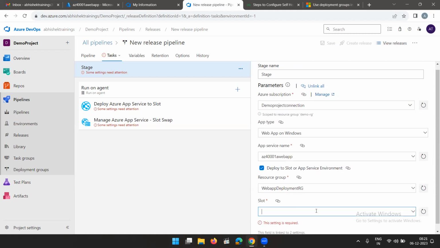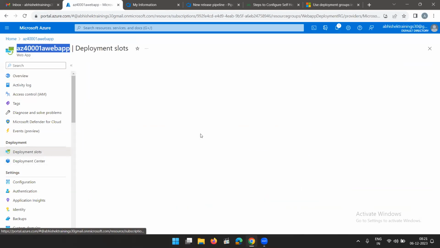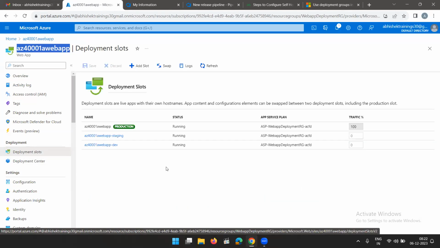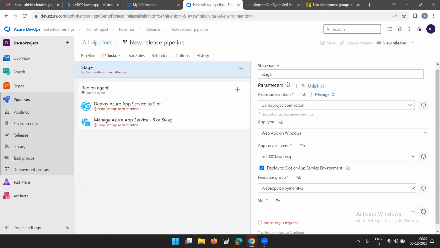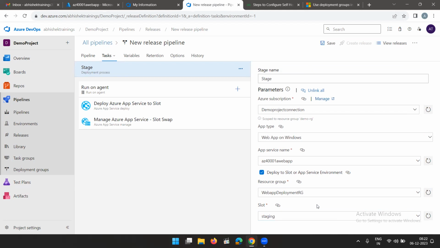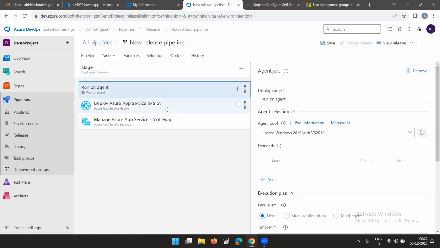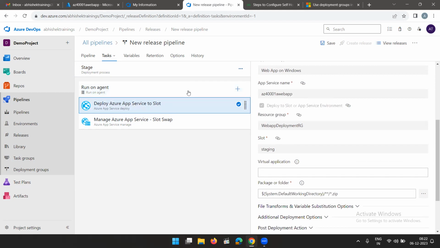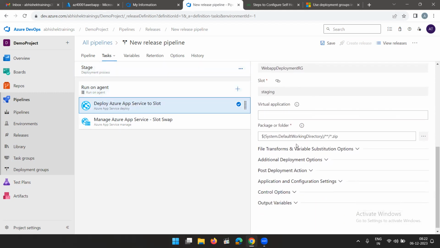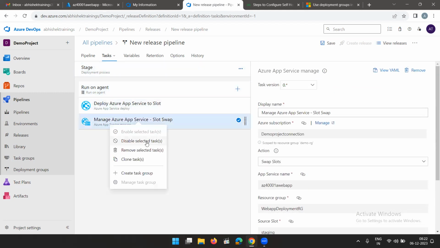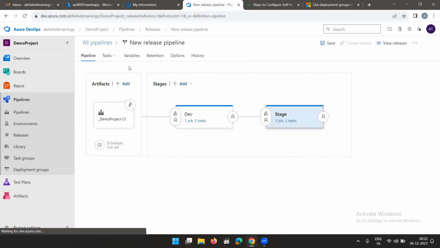Now here I'll be deploying into staging. In the deployment slots, we have staging. Every agent is okay. This is all taken from the stage only. Now I'll disable this one. I'll not swap it here as well.